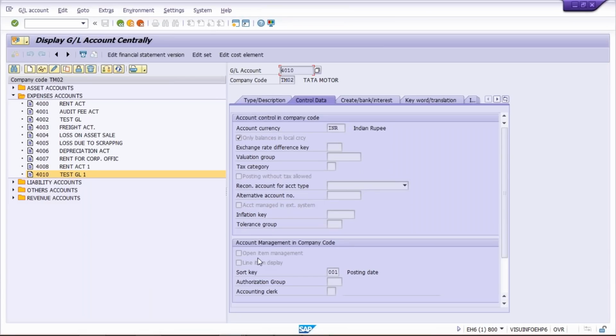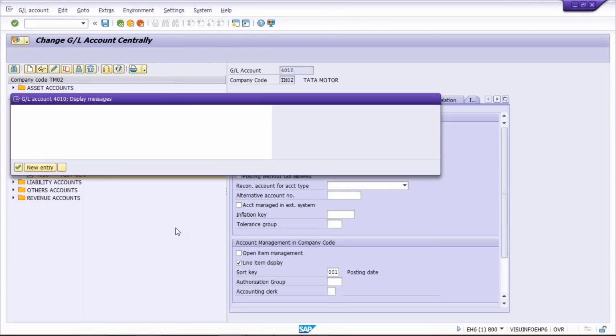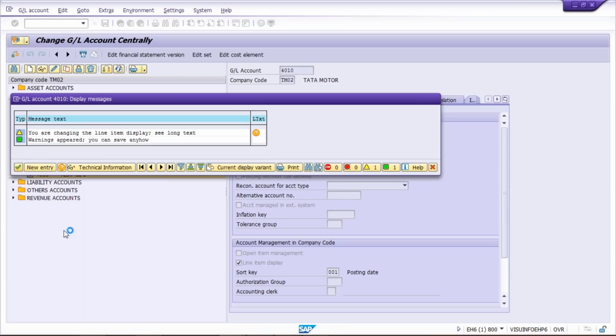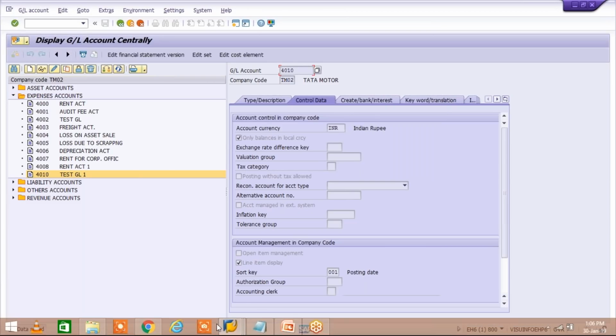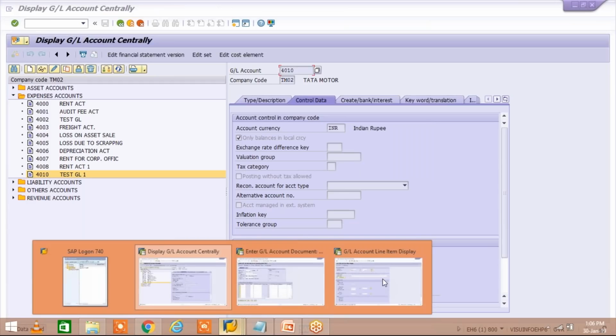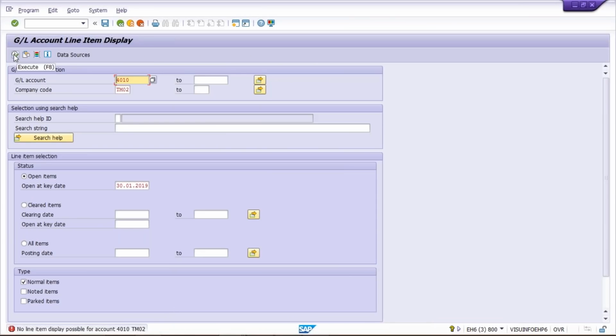So the candidate is saying that we are simply going to click on the edit button, and simply apply a check mark here on line item display and save it. So we apply a check mark here, and then everything is going to be fine. So now I have applied a check mark, and once again I click on line item display, the FBL3N report. Still we are not getting the balance. So how is it possible, guys?